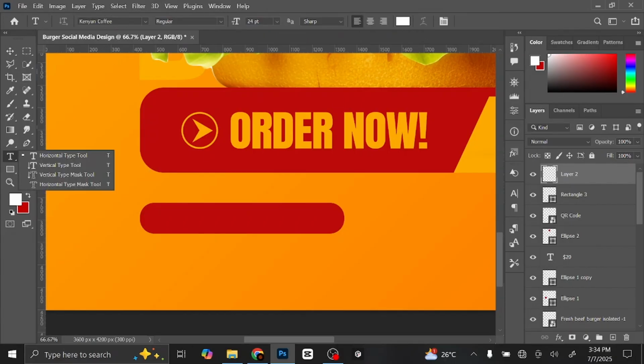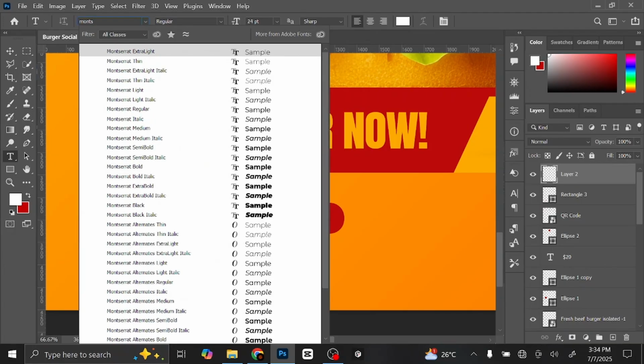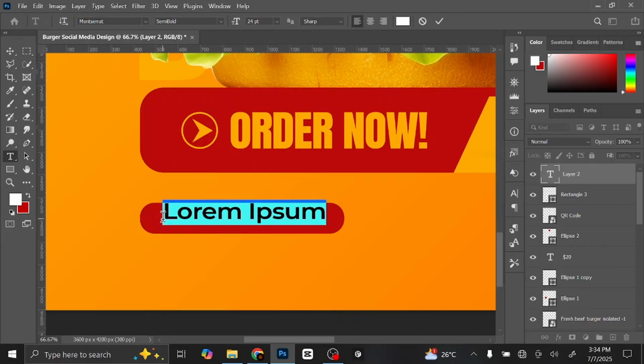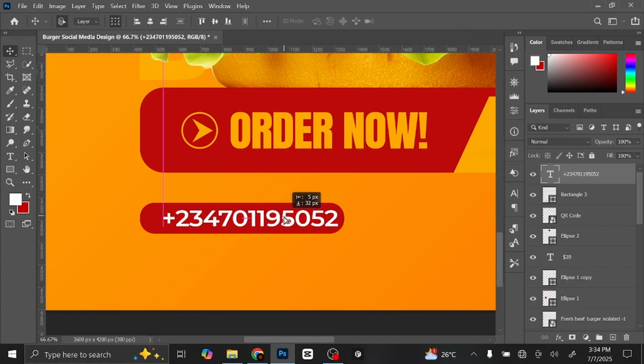Change the text font. Left-click and type your text. I am going to type the phone number. Select Move tool. Position the text and reduce the size.